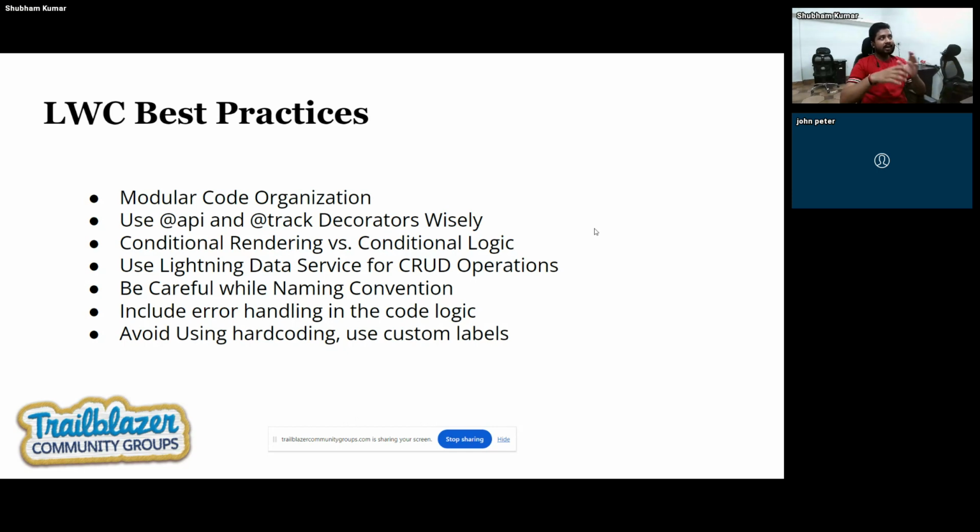Let's suppose you need to create some application. You don't need to write all the pieces of code in a single component. You need to create small pieces of components, and then you have to append them inside the application, and you have to use that. So what are the benefits of modular code organization?